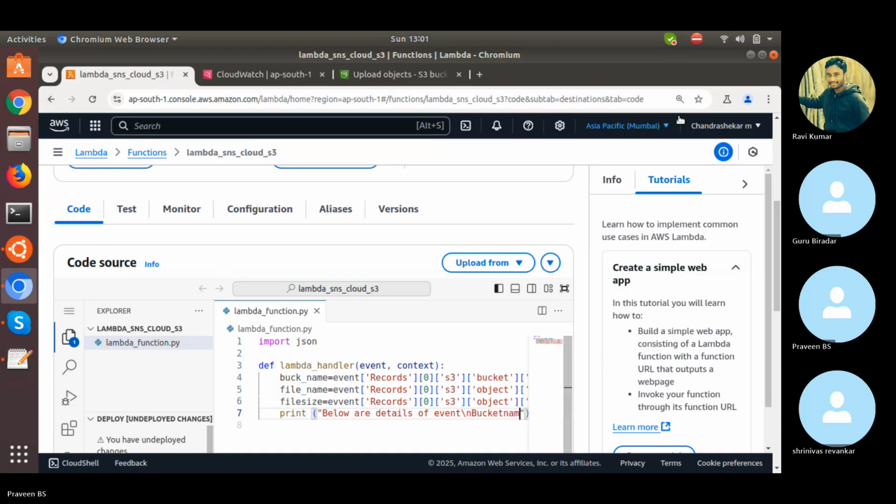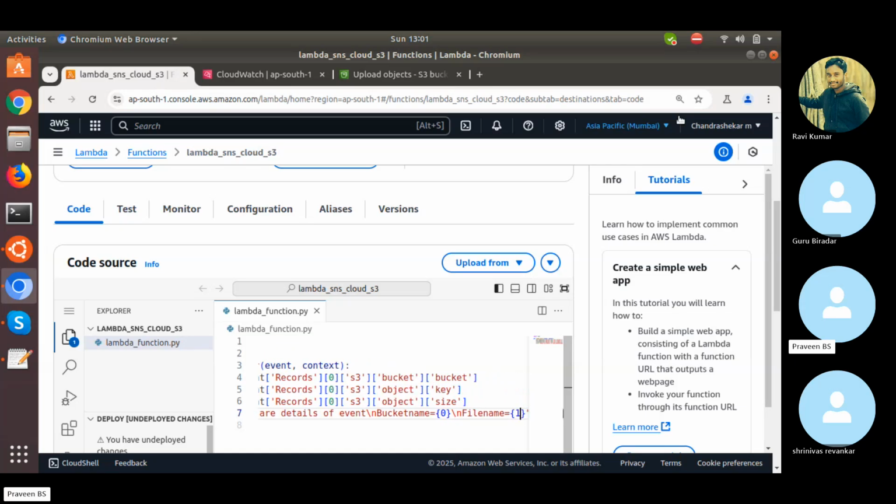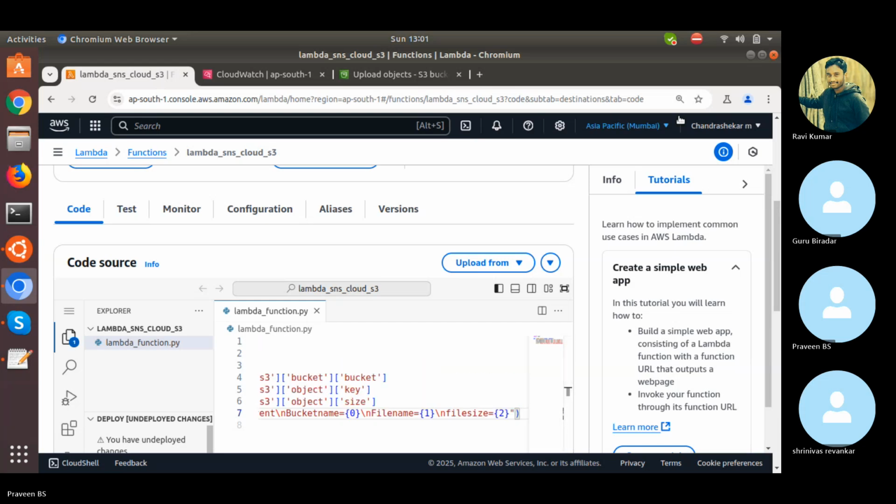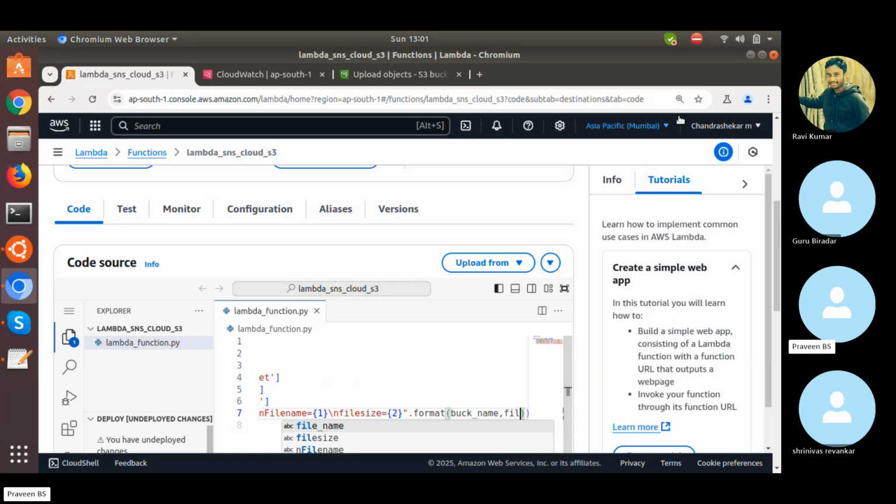Bucket name is equal to 0, slash n. File name is equal to 1. File size is 2. Dot format of bucket name, comma, file underscore name, comma, file underscore size.